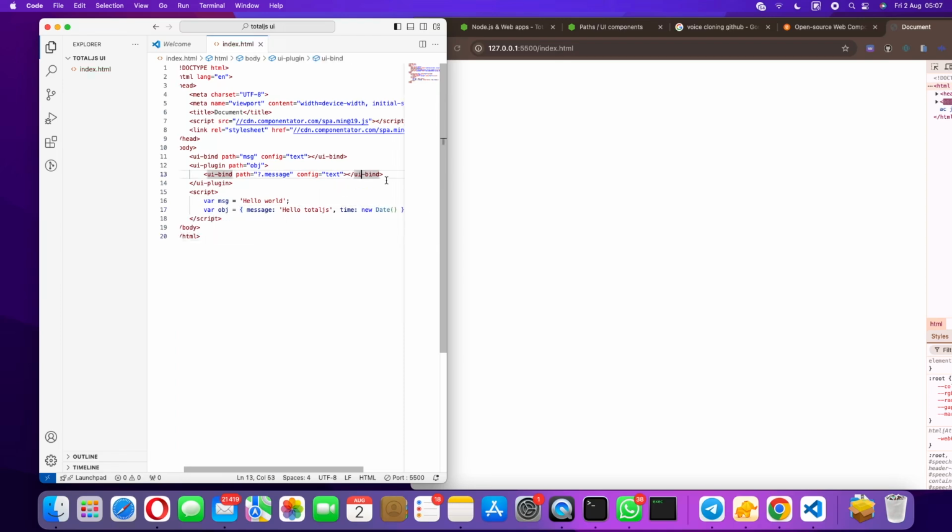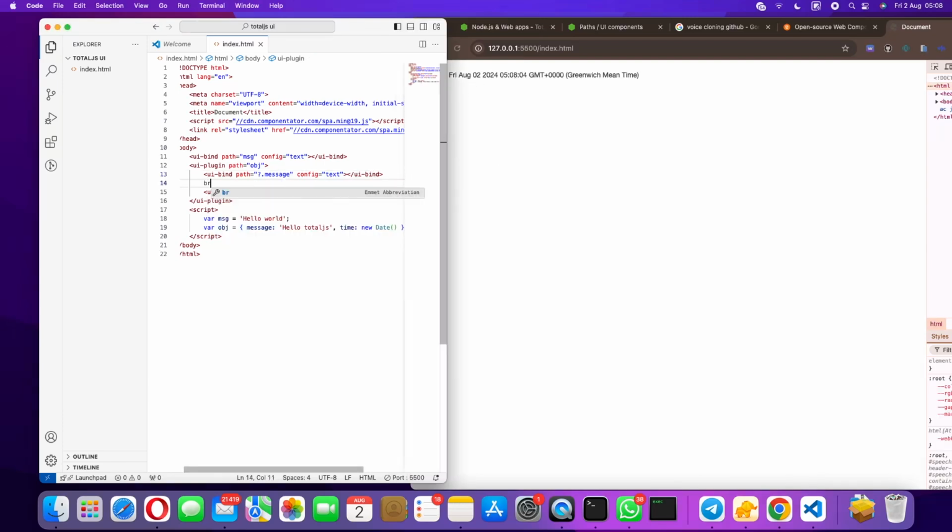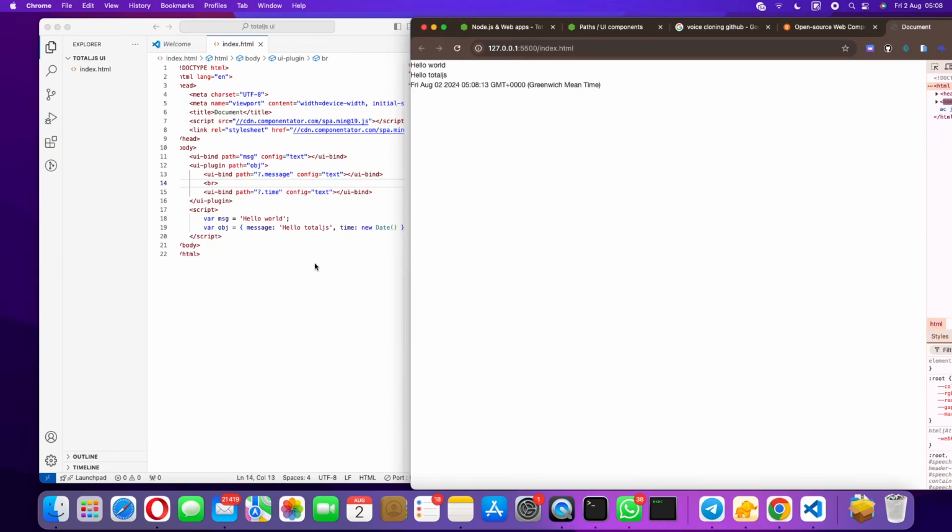But what if we want to display that time here? We can simply duplicate this one and use the scope, which is question mark dot time. Okay, and display it as a string. Let me put something like a br here, and you should see that we are able to show where the time actually is with a scoped path.